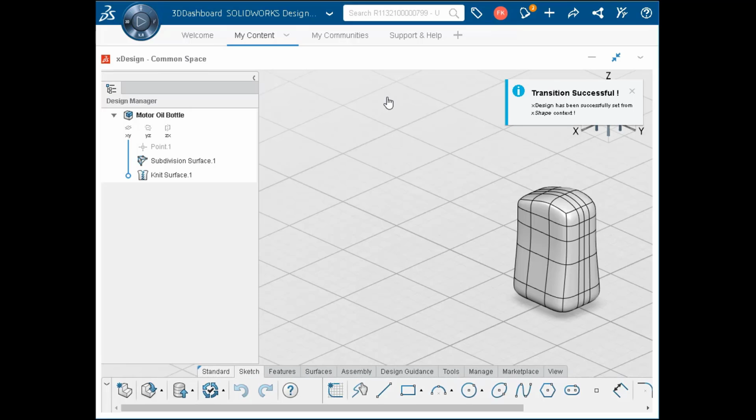A brief message says, transition successful, and the action bar menu change is the most obvious difference. There are also some automatic switches that you should be aware of. If you edit sub-D geometry while in xDesign, you will automatically be switched to xShape. If you edit geometry that originated in xDesign while in xShape, it will be edited while remaining in xShape.